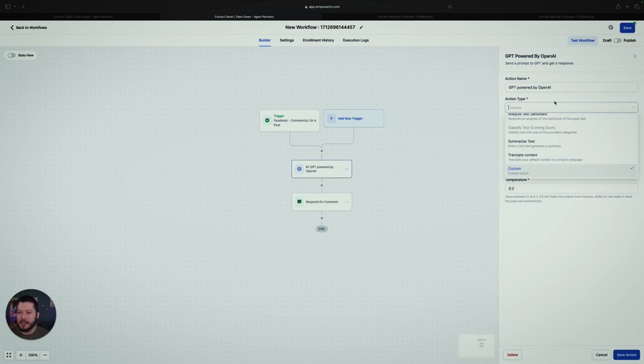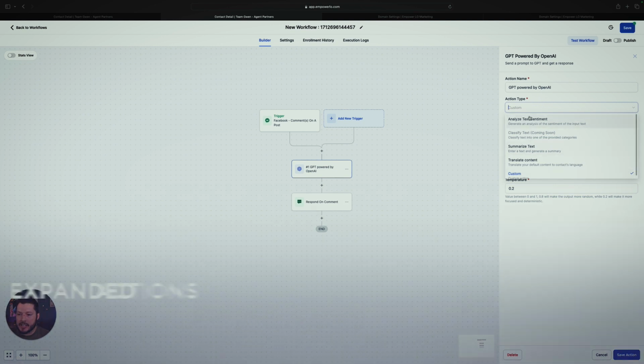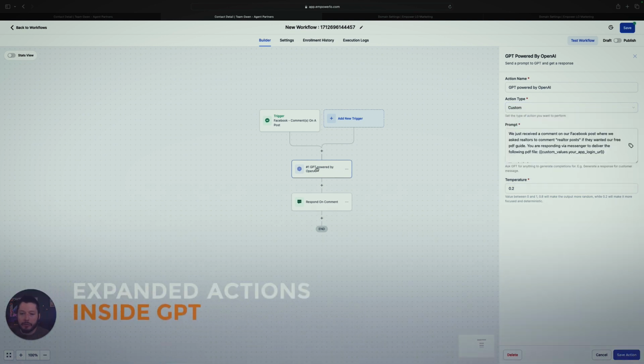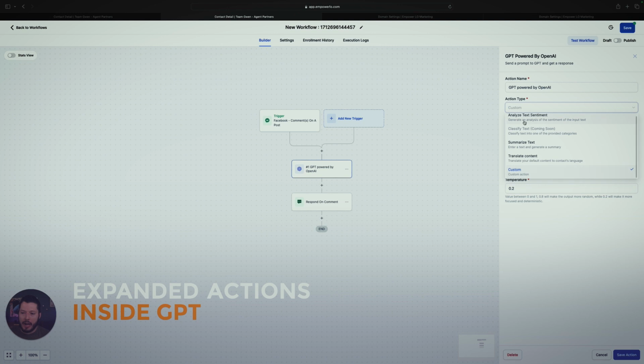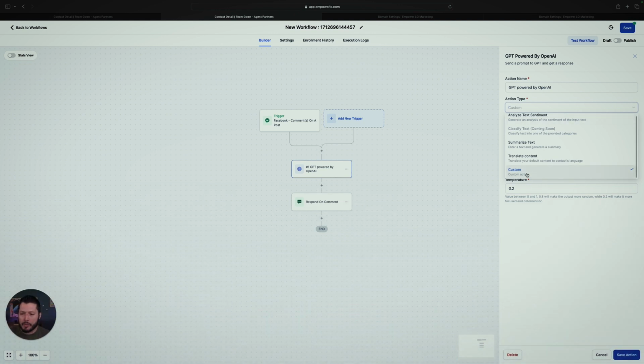While we're talking about this, there's another update that I want to share with you on the same page, and that is expanded actions inside of the GPT workflow action. I don't know what all the options were before. I've only ever used custom, but I know that this is new: analyze text sentiment and summarize text.